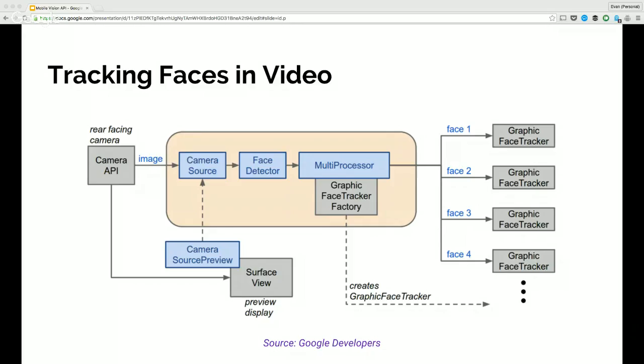And so starting at the very right side or your left, we have a camera API which will pass you image data every 30 or so frames per second. That is passed through a camera source, and a camera source is the Mobile Vision API's object for interacting with the camera and passing the image data from the camera to a face detector. The camera source also will pass the preview to a surface view so that the user can see what the camera's looking at. So in the example I just showed, you saw the live video feed, that's all being handled by the camera source.